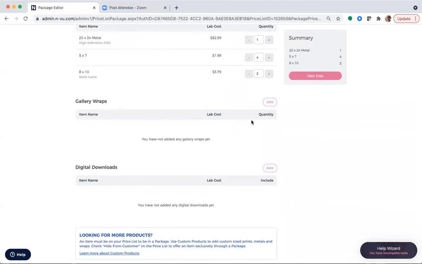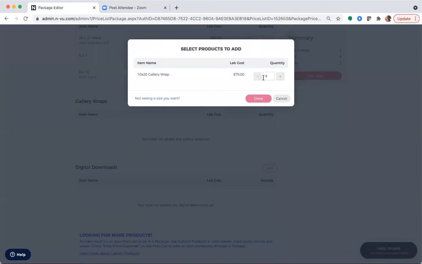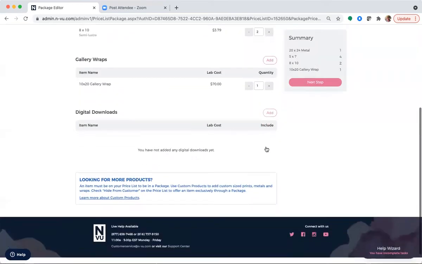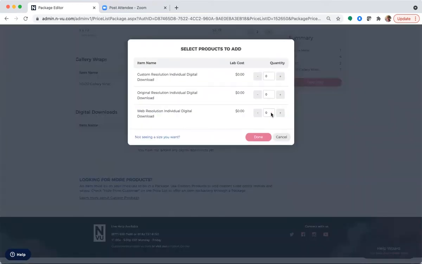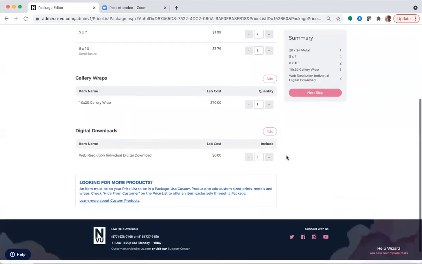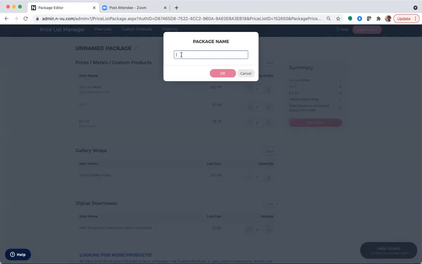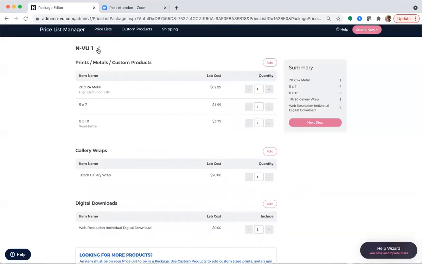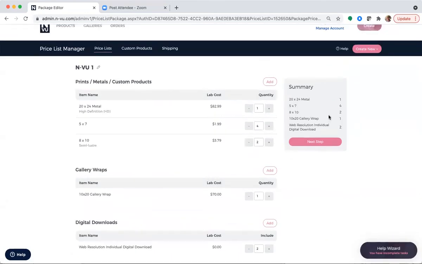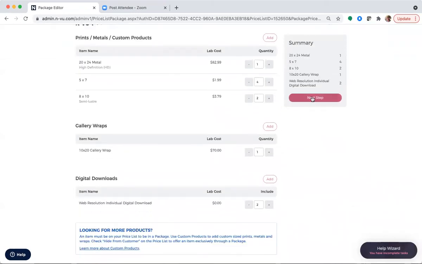All right, do we want to offer a gallery wrap in here? Sure, why not? I've only created one, so let's go ahead and add just one. All right, and then digital downloads. Sure, let's add 2 WebRes. Okay. All right. So there we have it all set up here for you. You can give the package a name right here. And then also you have the option to fill out the details of what's in there. Okay. So now we're going to hit the next step.